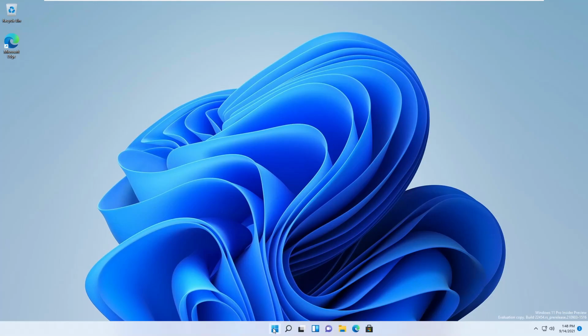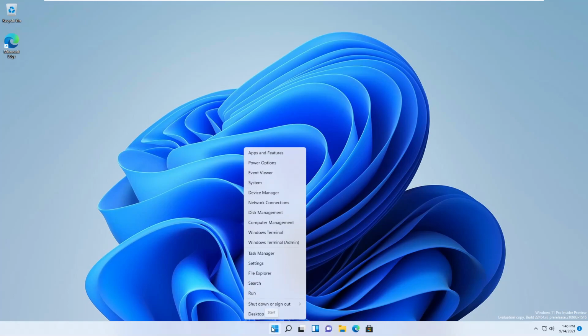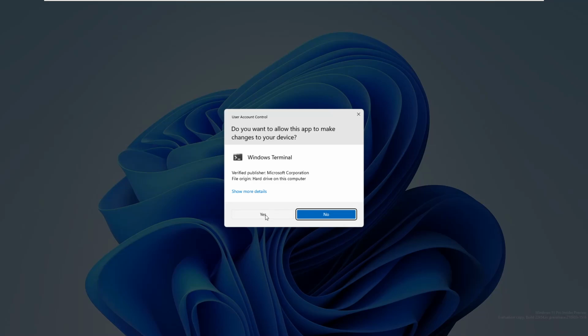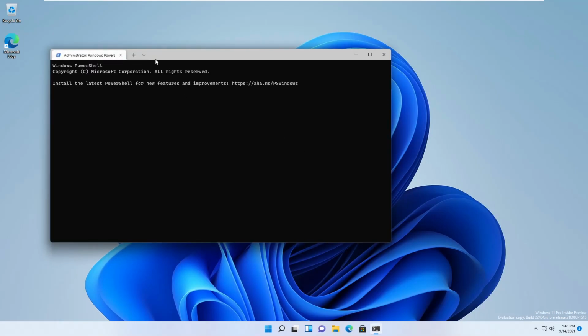First, right click on the start menu and then go on Windows Terminal Admin, press left click on that and then press yes. And here you have to press on the down arrow here and then on Windows PowerShell. And all you have to do is put this command here. You're gonna find this command in the description of the clip and press enter.